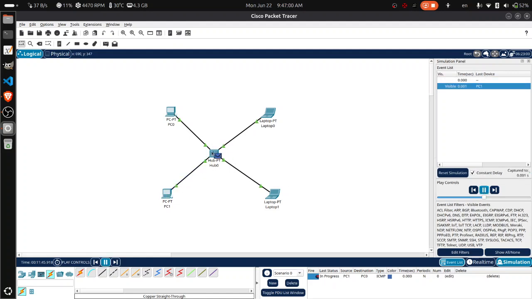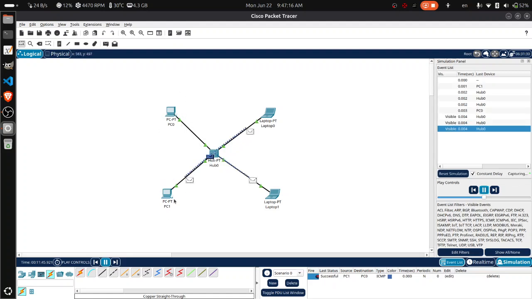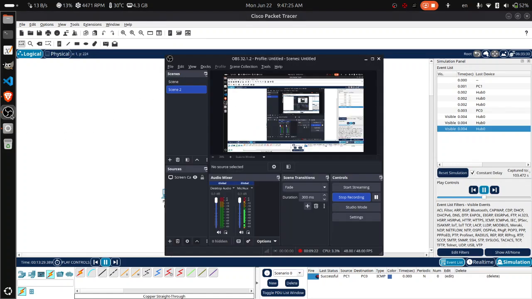For this instance, I'm going to send a packet from PC1 to PC0. Let's see if it works properly or not. Since the hub is a dumb device, it doesn't know which one to send to, so it randomly sends the packet to every device. The packet was successfully sent, and the acknowledgement is also received by the sender. Okay, that was all for the first class, and thanks for watching.